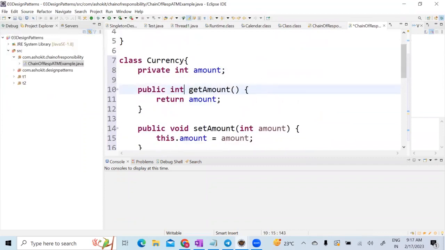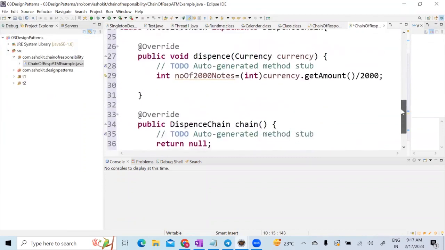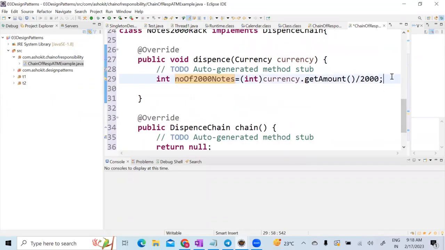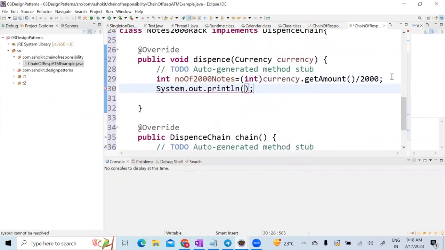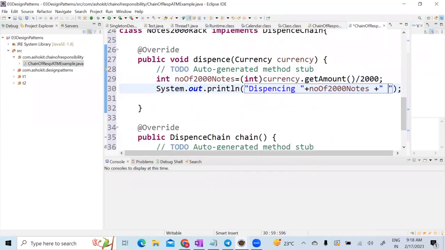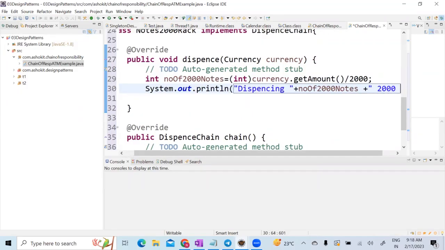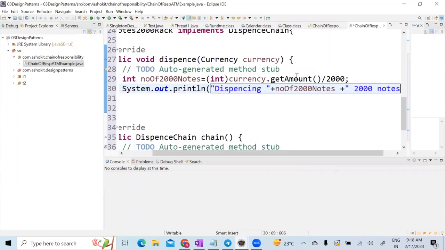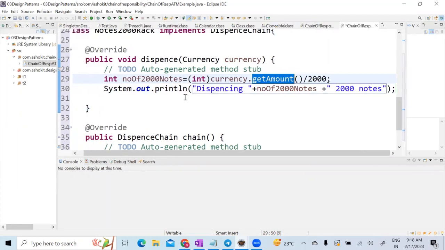Yeah. Thanks. So now this will give me. So here, what does it mean? Sys out. Can I write "Dispensing 2000 nodes", correct? For example, if I'm giving 4800 divided by 2000, how many 2000 nodes will come? 2, correct? So then what will the text box say? "Dispensing 2 2000 nodes", correct?